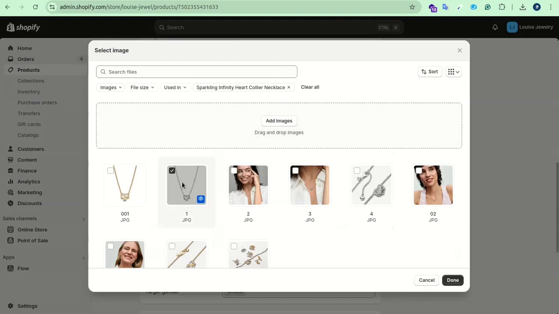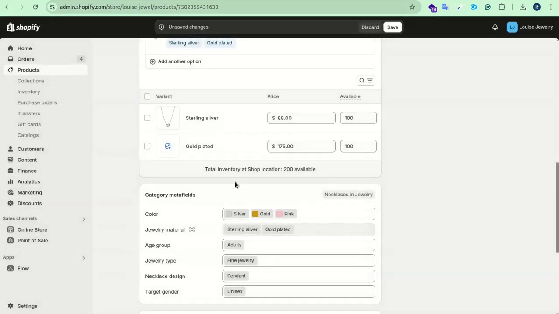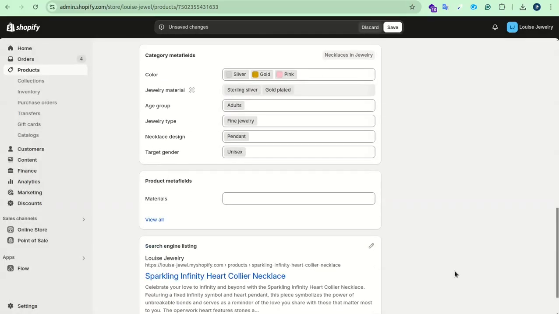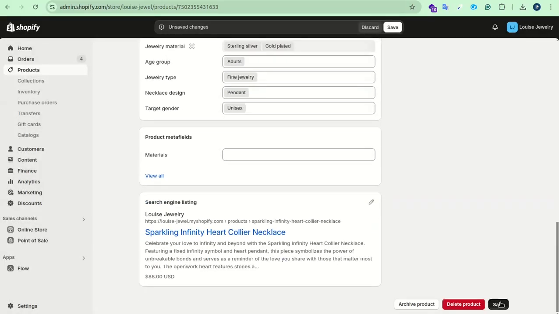Finally, assign the first image of each material or option to the corresponding variant. For example, assign the first image of the sterling silver necklace to the sterling silver variant.